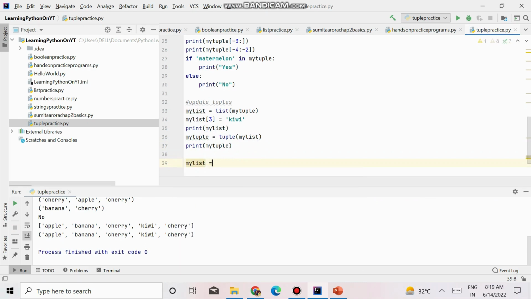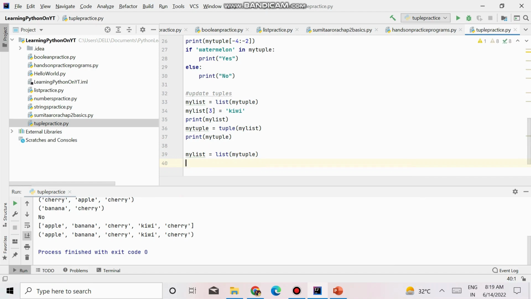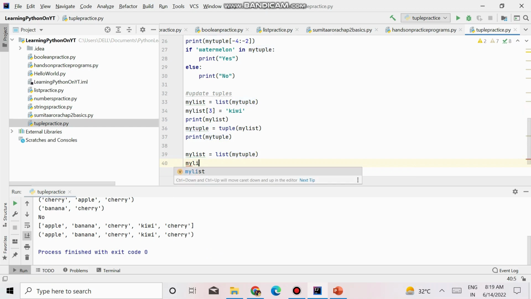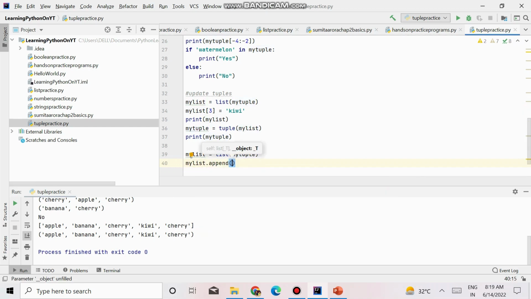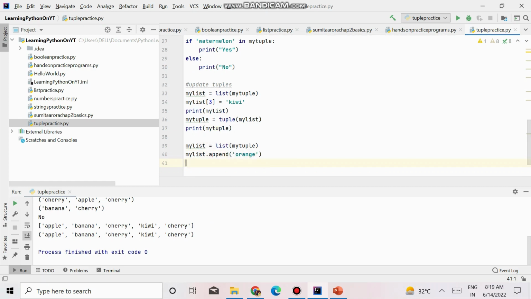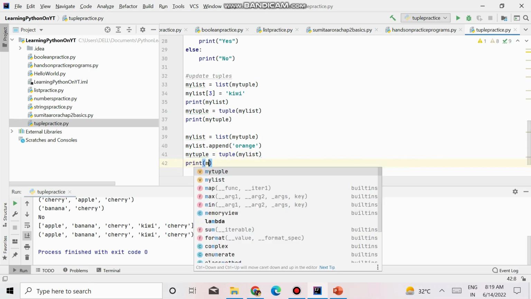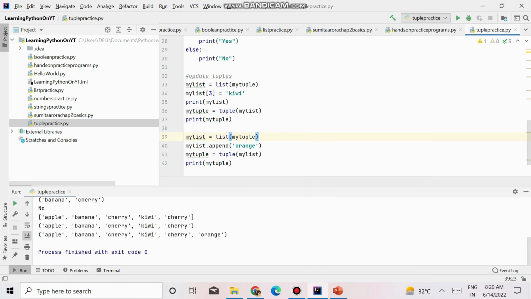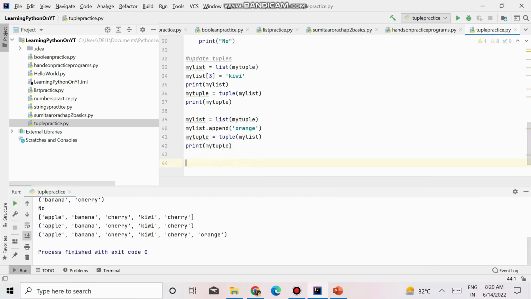Now again we will convert the tuple to a list. We'll just add, means what I'll do, I'll append some fruit at the last. So let me add orange. I'll just append it to the last. Then I'll convert that list to the tuple and I'll print that tuple. Right, so can you see that orange is added to the tuple?